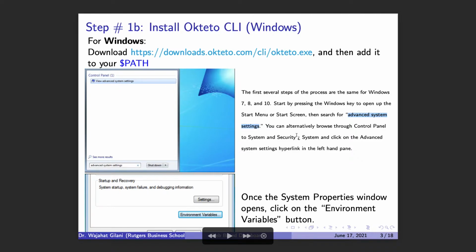You can also go through Control Panel to System and Security, System. Sorry, I have some sort of typo here. And your advanced system hyperlink is in the left-hand pane. So basically, this is what you want, view advanced system settings, all right? Once it opens, down below, you want to click on environment variables, my PCs. This is what you want, the environment variables, all right?